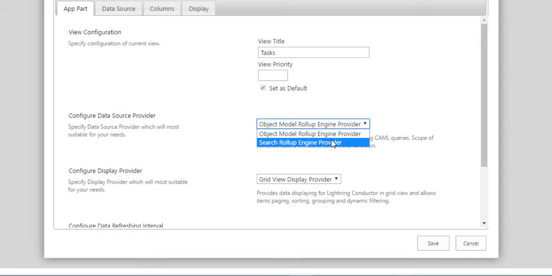The major difference as well is that with the object model, you will see immediate results if an item changes. So if somebody went and updated a metadata property of a document, or if they created a new task or something to that effect, then you would see the results straight away. Whereas with the search rollup engine provider, we're going to need to wait for that search reindex to occur, and typically that's going to be around about the 20-minute mark, but you don't have any control over that. That's going to be dependent upon your tenant.